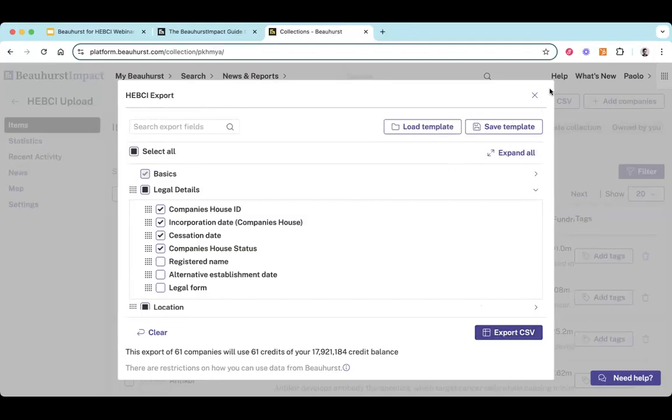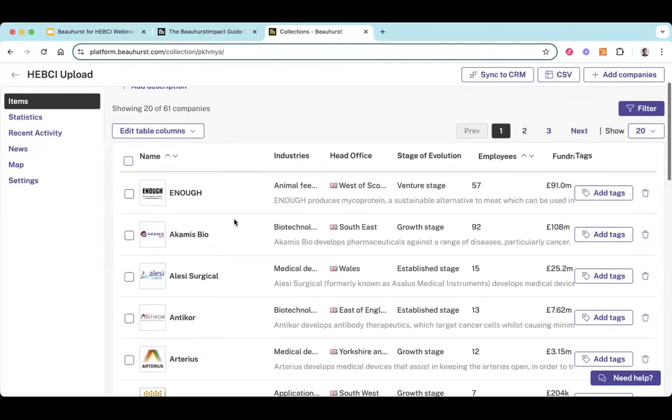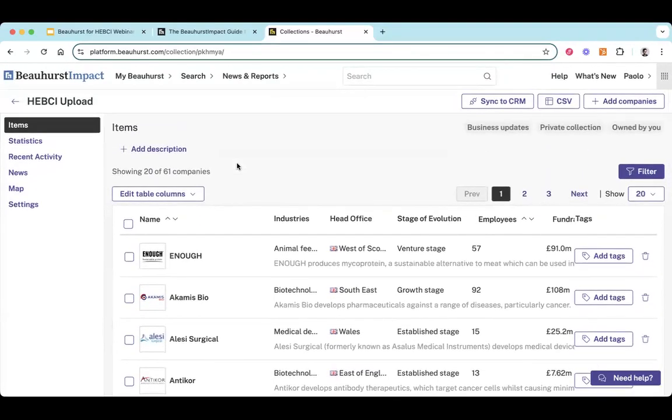If I were to then click Export CSV, I'd have all that information in a single spreadsheet for all of these companies. And for many of you, that may be where the HEBCI reporting actually has to end, and that entire process can be completed in 5 to 10 minutes or so.